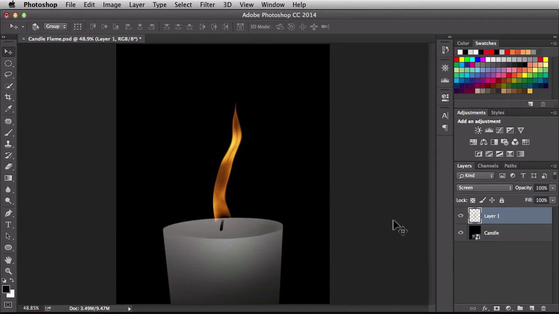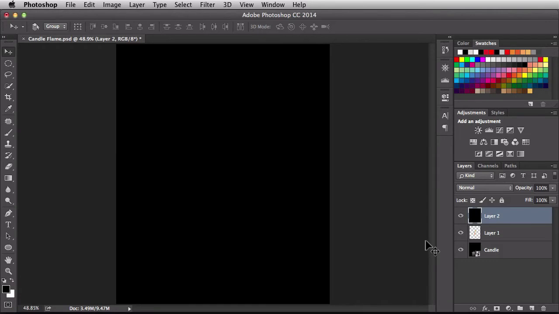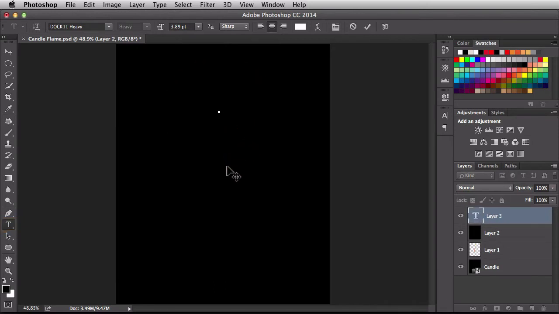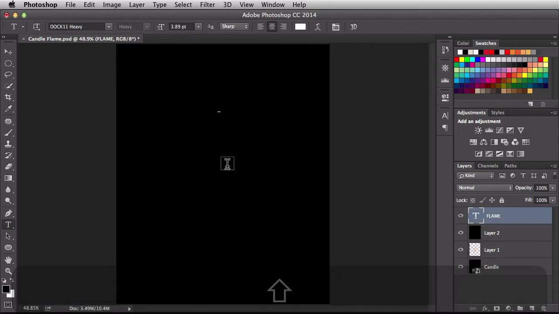All right, next, I'm going to create a new layer, and I'm actually going to black this out just so we can start from scratch. Now, you might run into a situation where you want to create some text that has that flame filter applied to it. So I'm going to show you how to do that. I'm going to hit the T key on my keyboard to activate my Type tool, and I'll click once right here on the document, and with my caps lock turned on, I'm going to type in flame, Command Enter to accept, and then caps lock off.